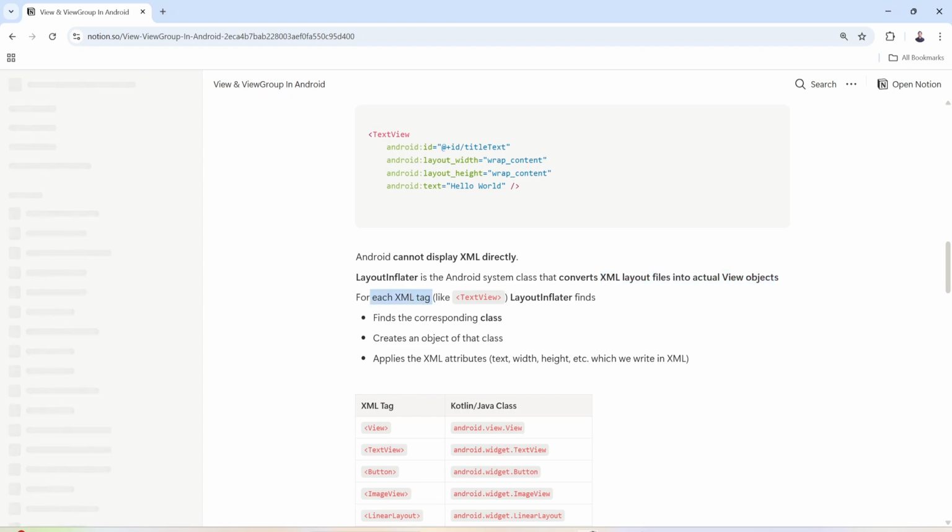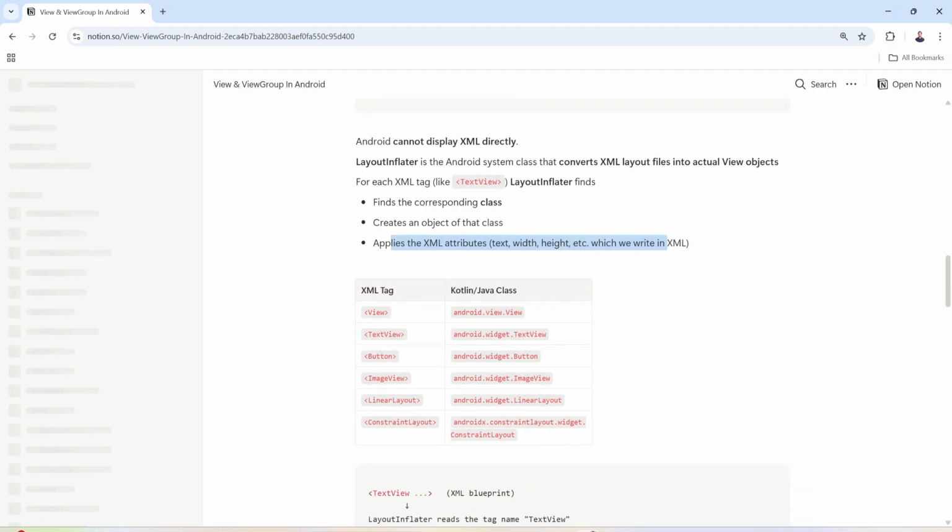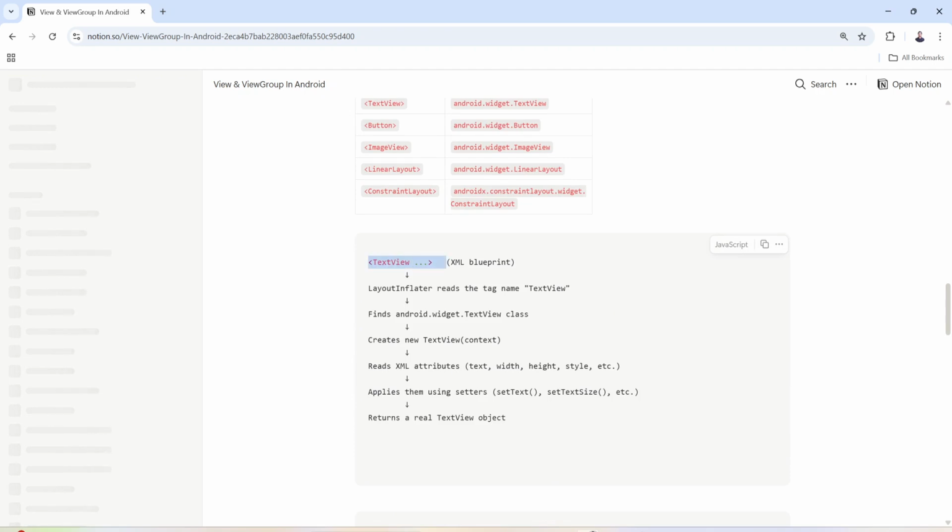For each tag, like TextView, the LayoutInflater finds the corresponding class, creates an object of the class, and applies XML attributes. We have given everything, I have told everything. So here is the hierarchy. See, there is a TextView, let's say. So this is like a blueprint. The LayoutInflater will come, check that XML file, and read the TextView. Here in our case it is a button. Then it finds the android.widget.TextView class. Again, then it will find the TextView class and create one object. Sorry, it will create a new TextView, which is an object.